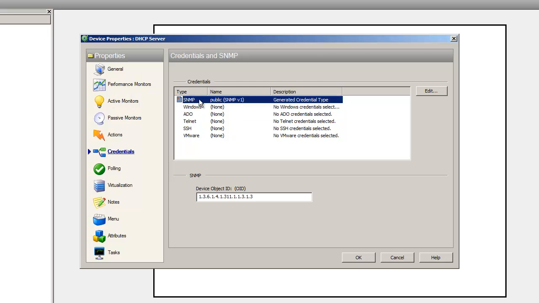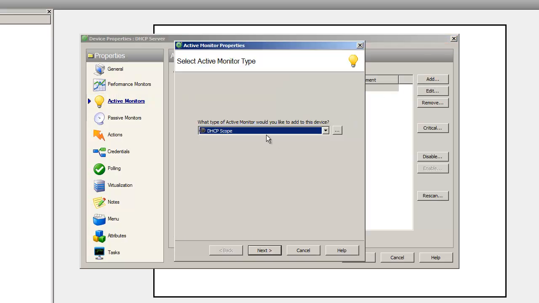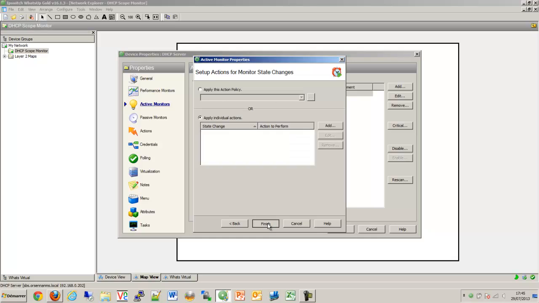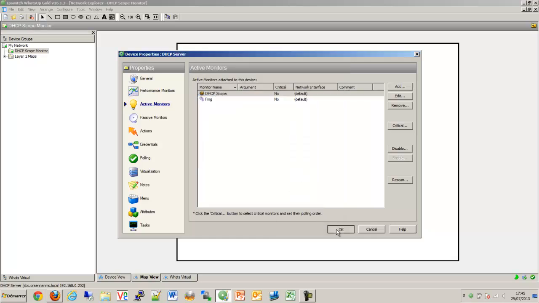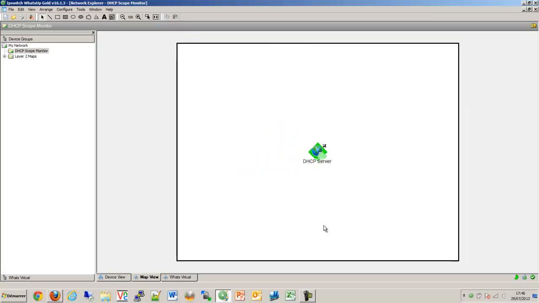Because it's an SNMP based monitor, you need to be sure that in the credentials you have some SNMP available. Then you just add the DHCP monitor as another active monitor in your device. Here you can see that it's green, so the threshold is fine now on this monitor.